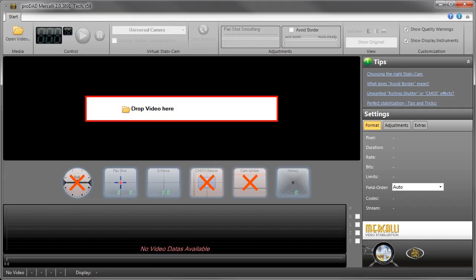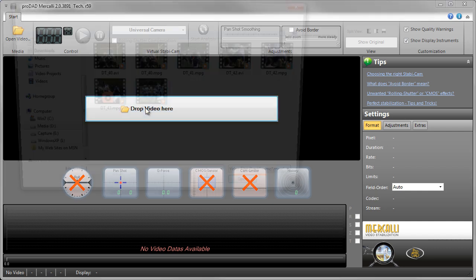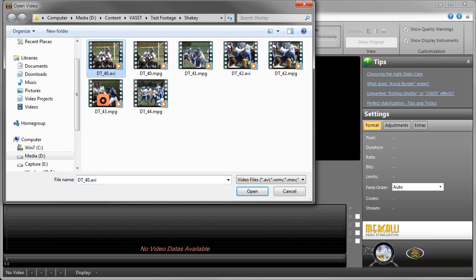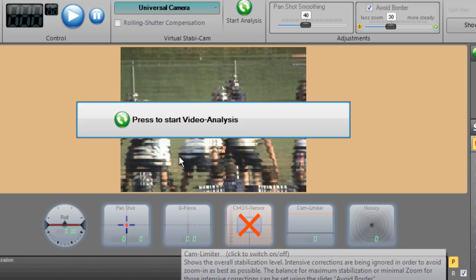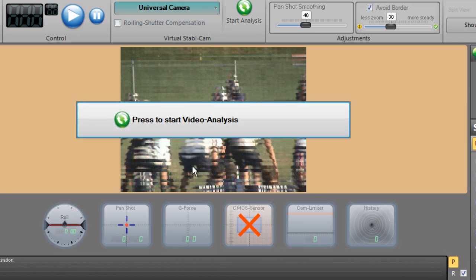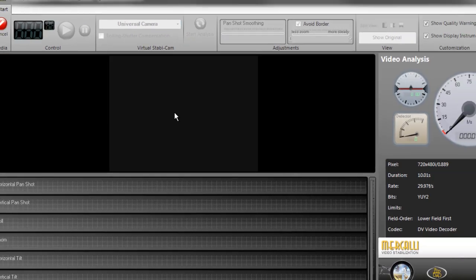We're going to start by loading that into Mercalli. This is Mercalli version 2, the standalone version. I'm also going to show you the Vegas version. I'm just going to click on drop video here because it's easier than dragging and dropping. We'll open the shot, and immediately you can see it's interlaced footage, and we're going to press here to start the video analysis. It's going to use this universal camera, which is a good starting point for most analysis. So we're going to start analysis.